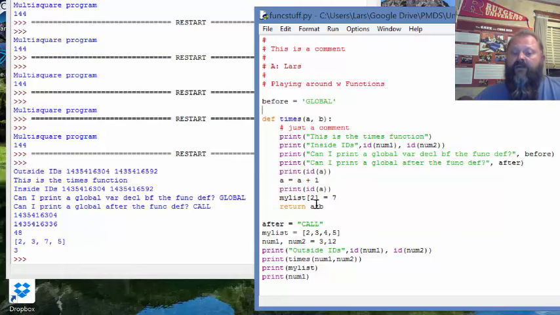Then I take a list called myList, and I go to the third element, and I make it equal to 7. That should work because, as we know, lists are mutable, so we should be able to make that change. And then the return value is created when I multiply A times B. So I play around with some things to teach us about functions in here, but the main purpose of something called times is to multiply A times B, and that's what I do here. I return A times B.